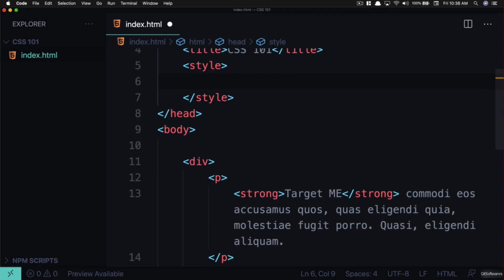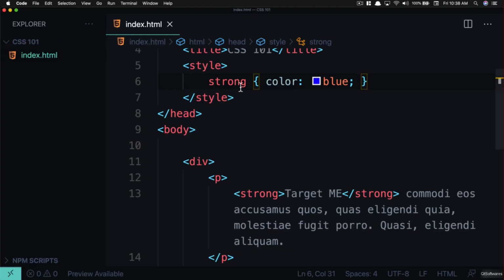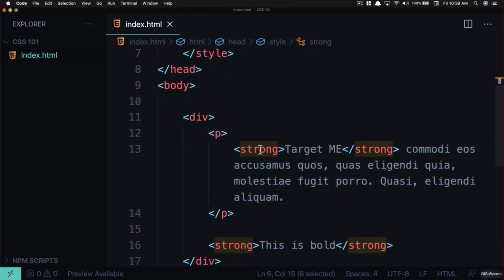So currently we can select all of our strong elements, and we can say the color is going to be blue. And this is great, but it selected this one. Maybe we don't want that one to be selected. Maybe we want just this one to be selected. How do we do that? We can do that without a class. We can do that without an ID. We cannot do that by selecting just the element because there are two different elements here.